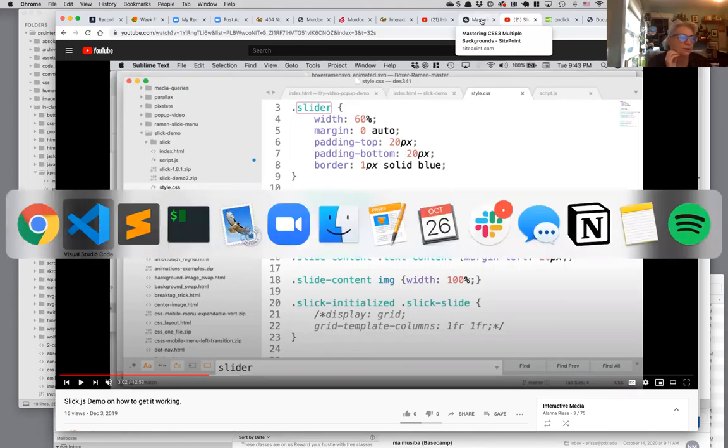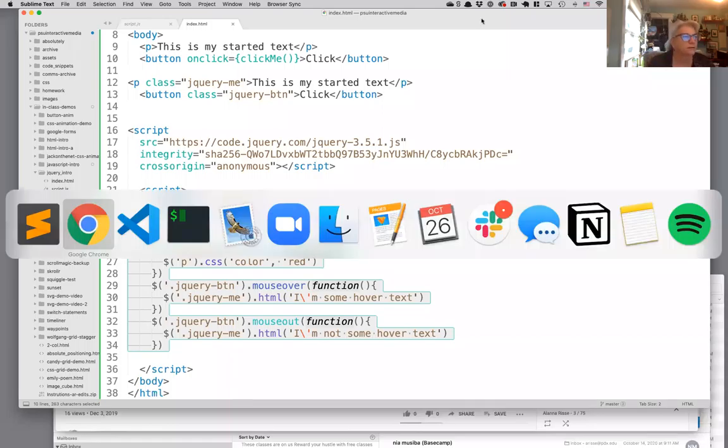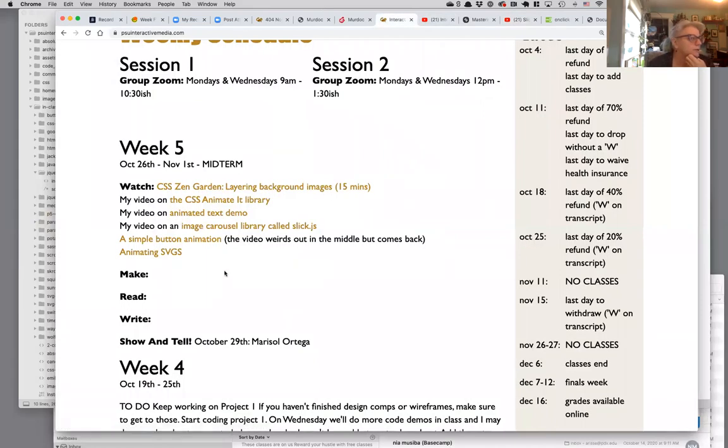Basically this week is all about finishing up and trying to add a little bit of interactivity using one of these libraries. There's a simple button animation using CSS animations. And then there's animating SVGs. If you want to try taking an Illustrator file, you can save it out as an SVG.